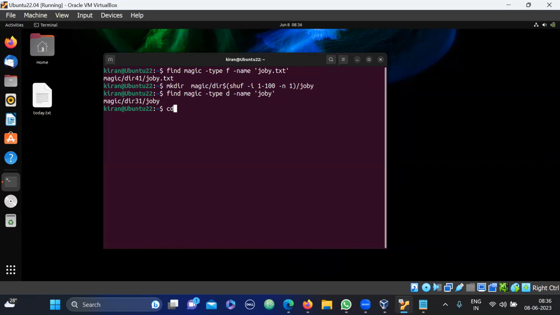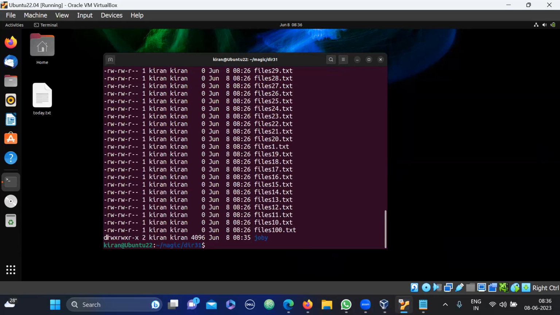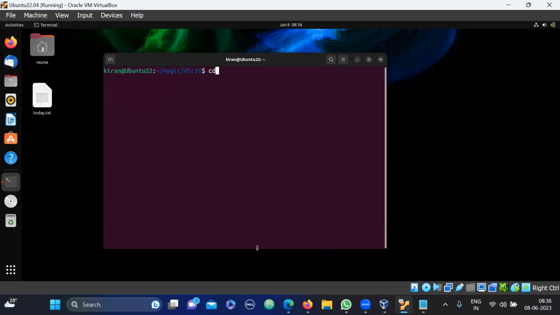Now if you want to go there, you can just go like this, 31. Now just ls -ldr. If you do, see, for a directory you can see the d option here. Even the color is blue. That is how you can find it. Okay. Let's move to the next one.